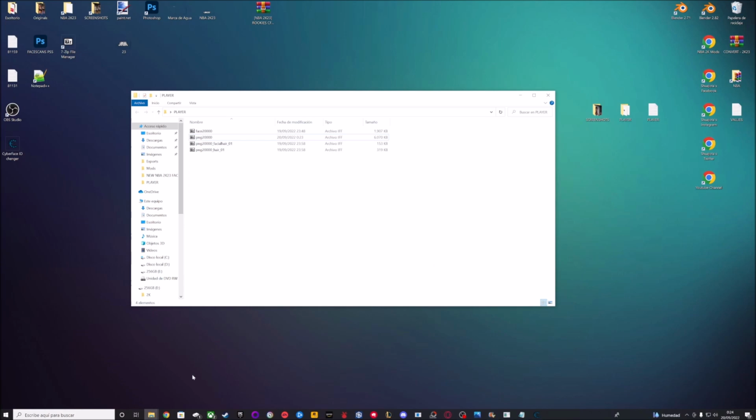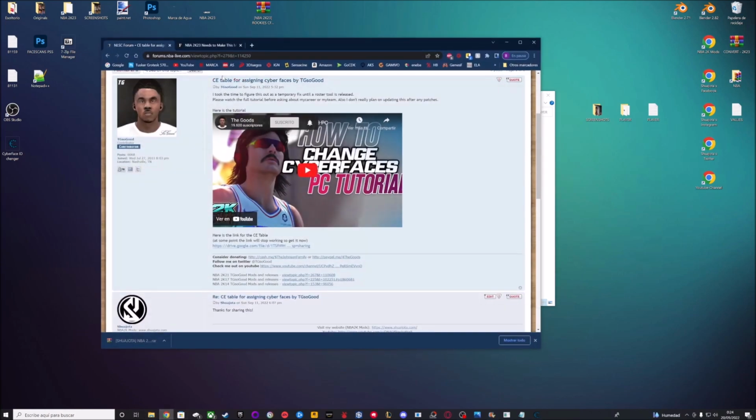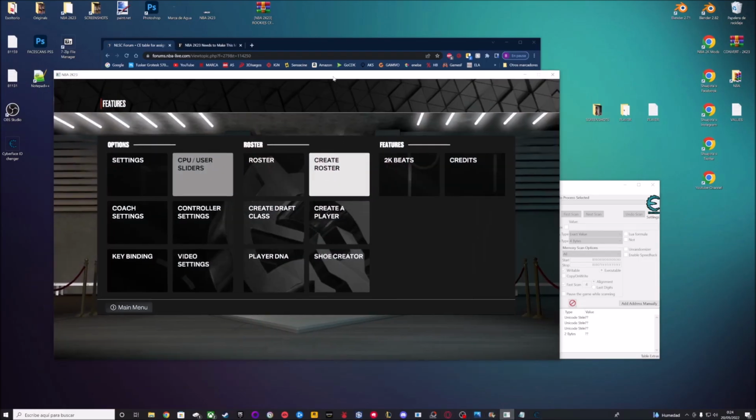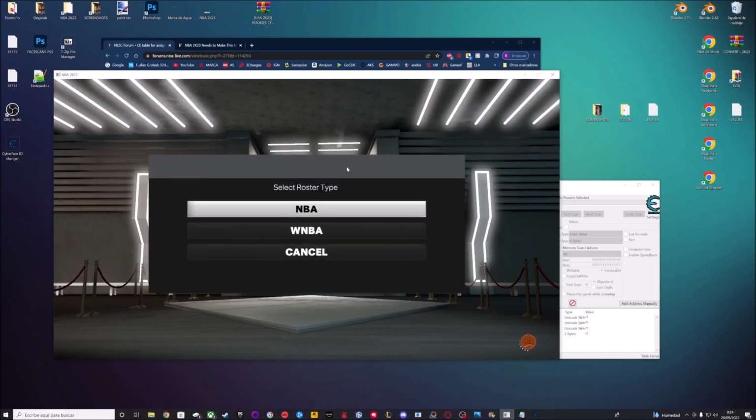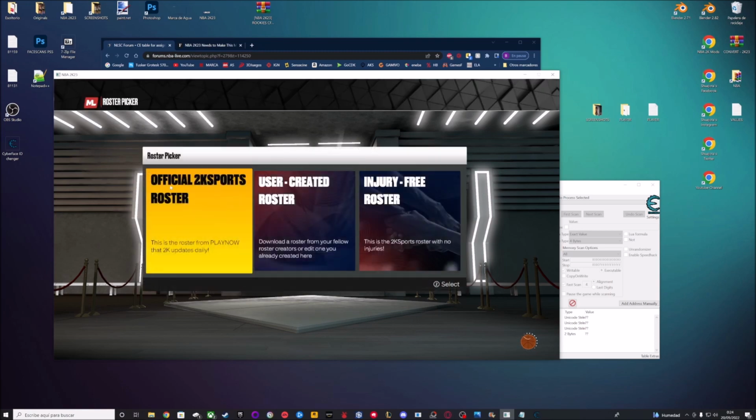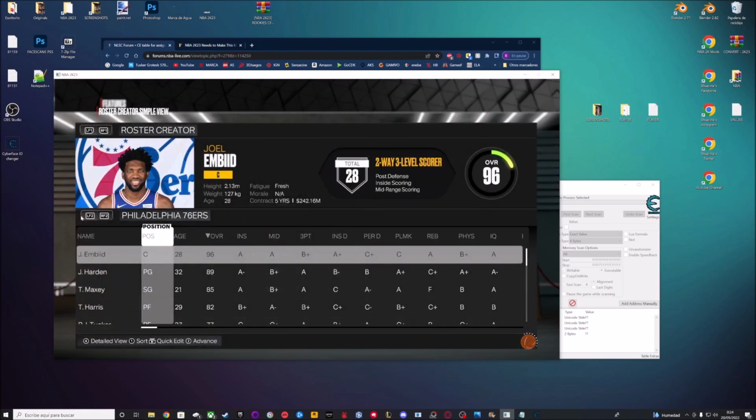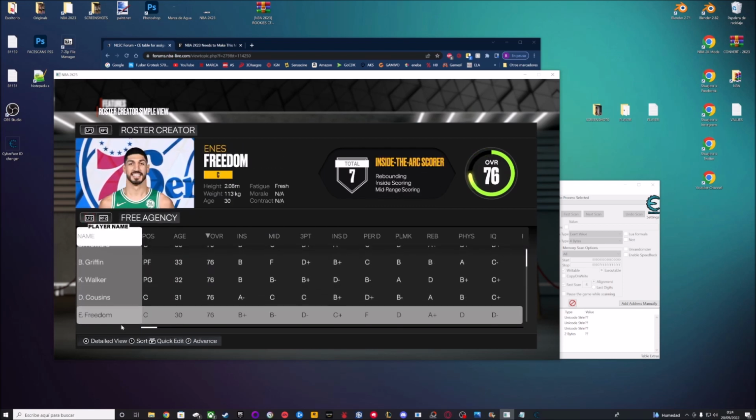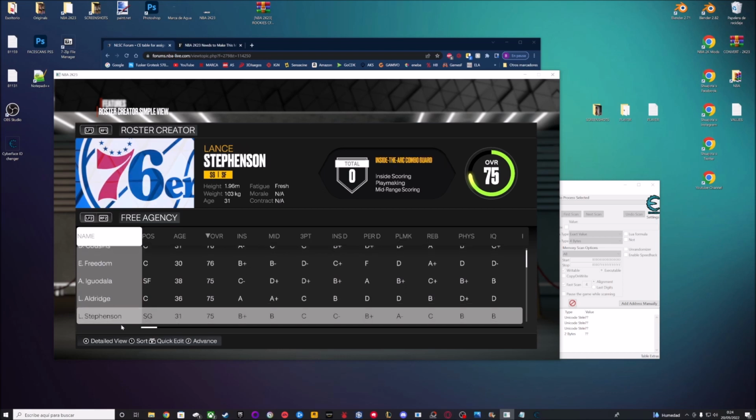So to assign a Cyberface, we're going to use the C table by TA So Good. I'm going to put this link in the description box as well. And here's the file. I already have the file here. So I'm going to open this C table, and we have to start the game, of course. Create roster, NBA. In this case, I'm going to load the default one by 2K, and I'm going to assign this Cyberface on a player from the free agency, for example.